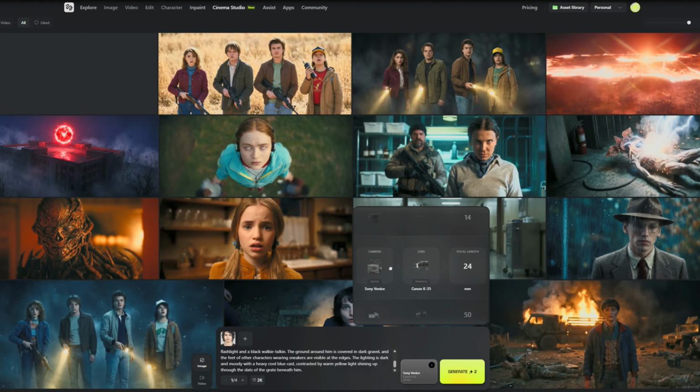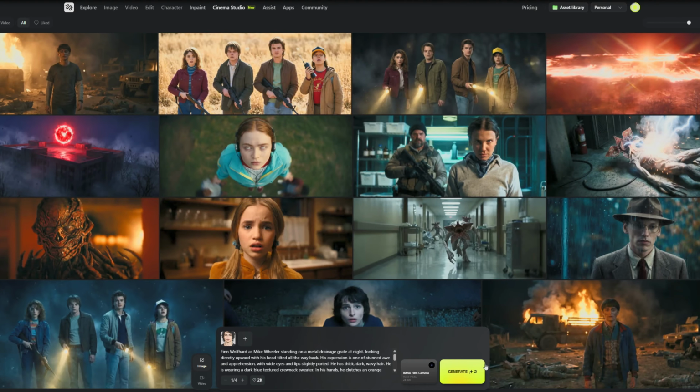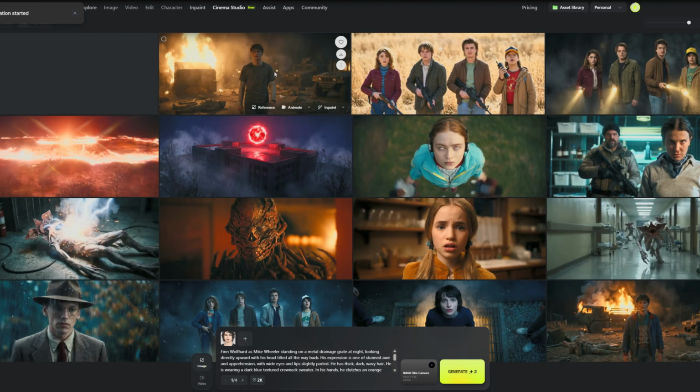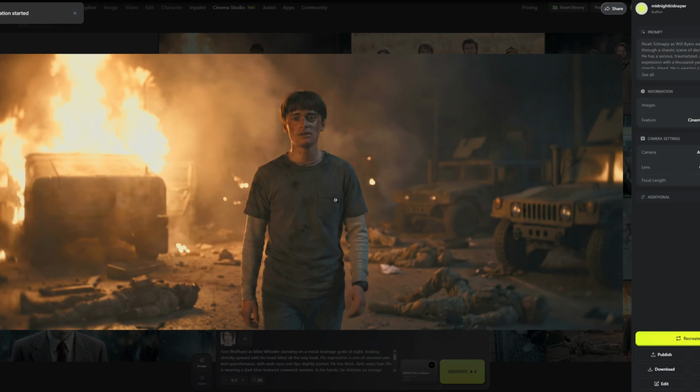I'm pasting the prompt and selecting IMAX camera again. Let's generate. And here's the output. Look at that composition. It perfectly captures that eerie, supernatural look we need.